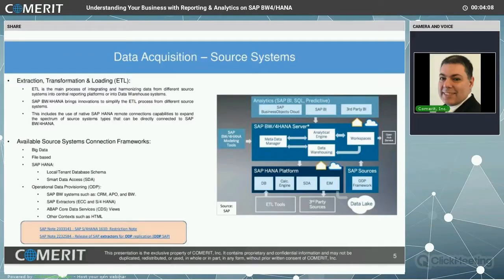Operational data provisioning is another framework that's available for integrating SAP BW for HANA with your SAP source systems, such as SAP BW type source systems like CRM, APO, and other BW systems. We can also bring in data using SAP extractors that are available on SAP ECC, Suite on HANA, or S/4HANA.